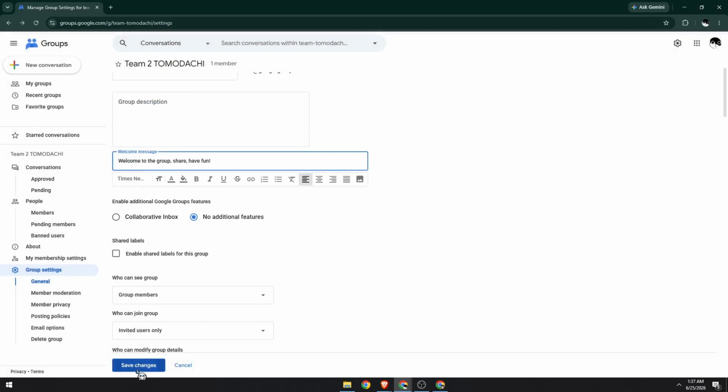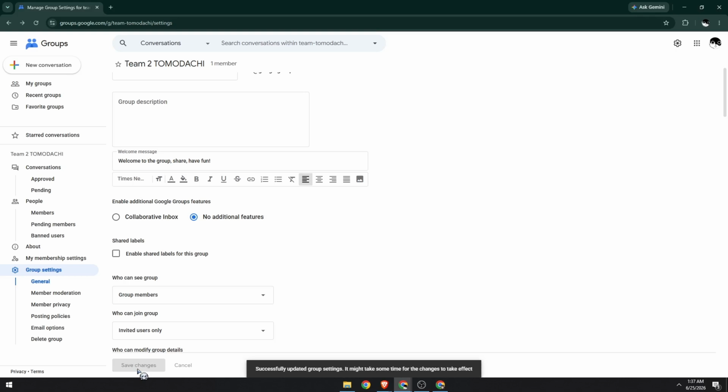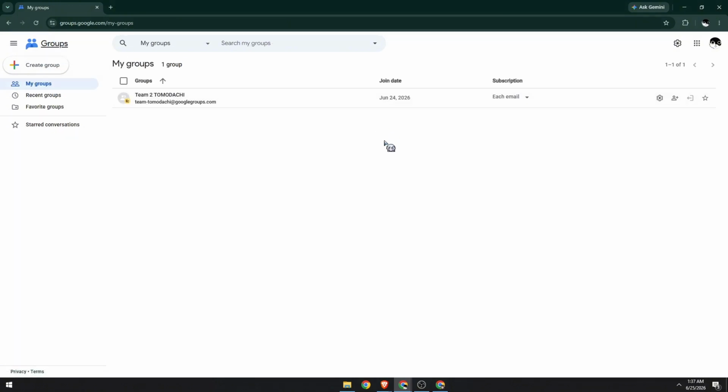Once done, make sure to hit Save Changes. Wait for a few seconds. And there you go. It shows in here that it might take a couple of minutes for the changes to integrate in your groups. That's it. That's how you can easily get this done.